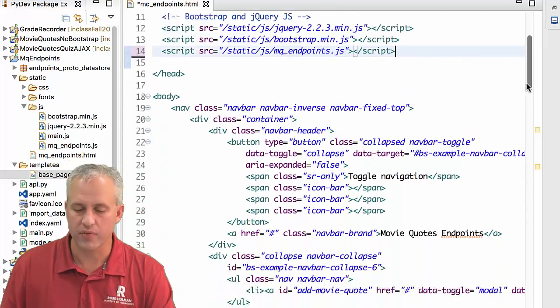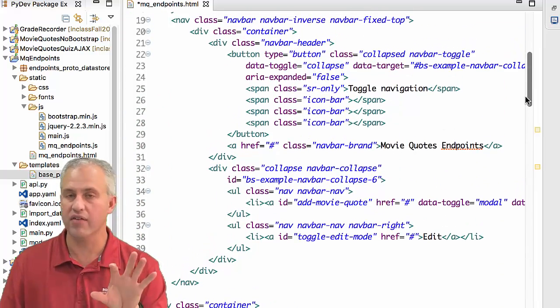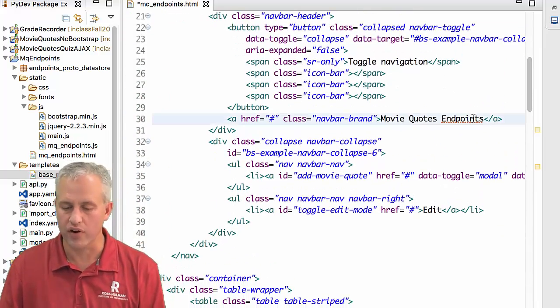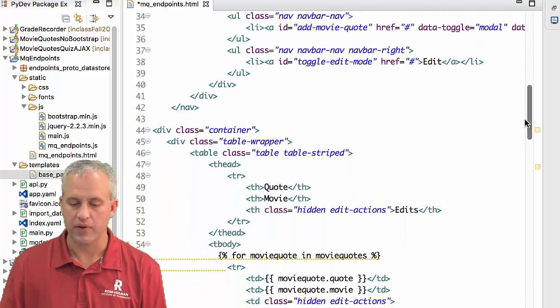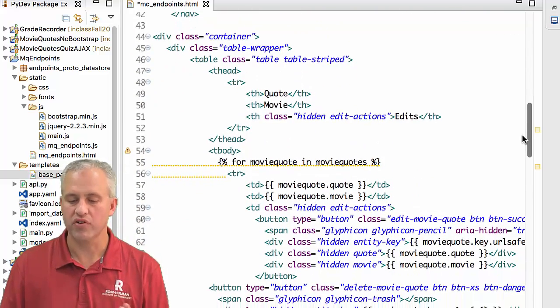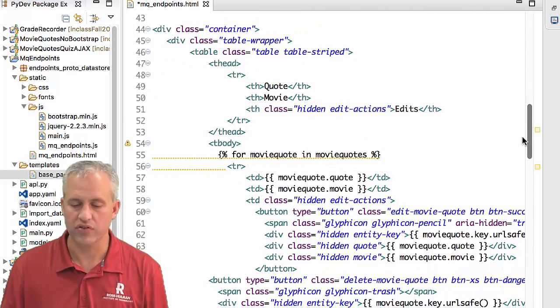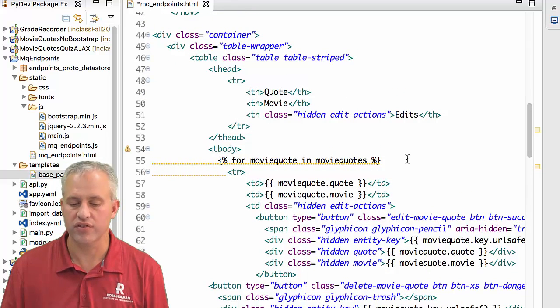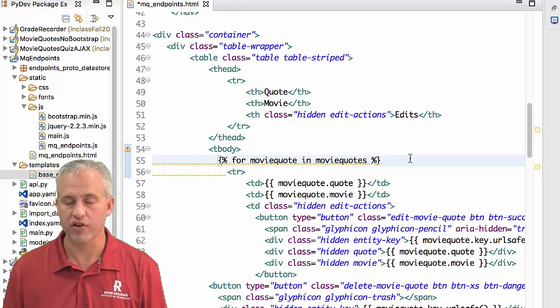Coming down through here for some other things, the nav bar didn't really change at all. We added the word endpoints. Nothing big there. The table is where we start to actually see some real differences. The first thing that I noticed that's going to need to change here is that there's some Jinja, right?